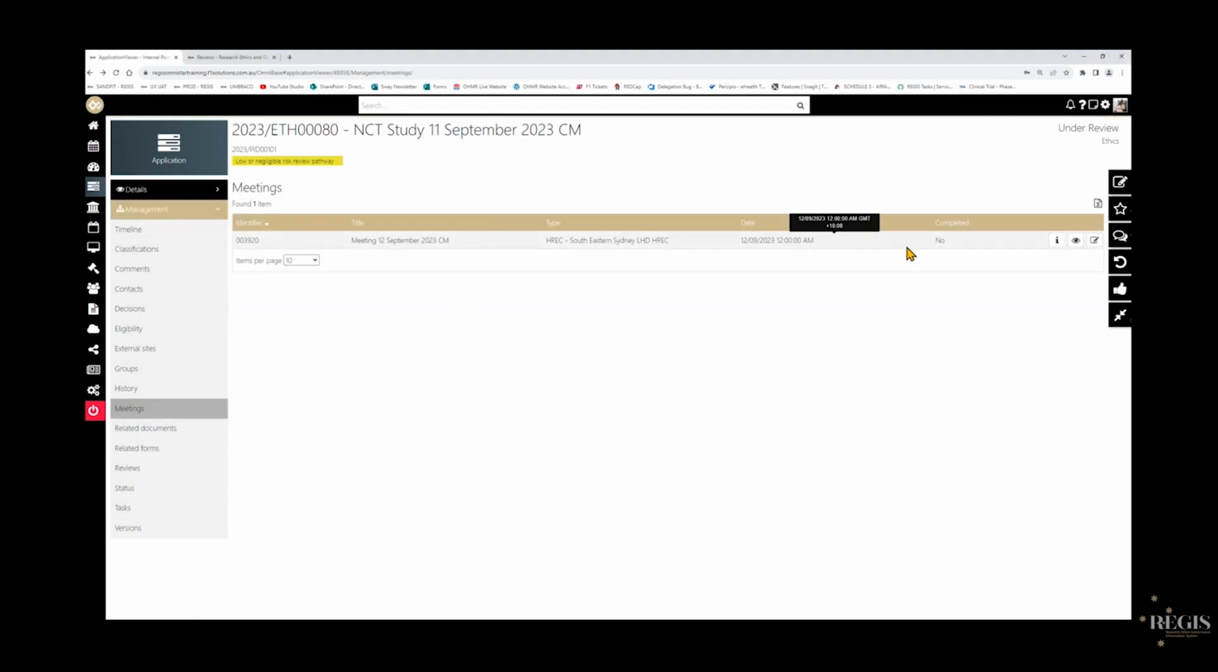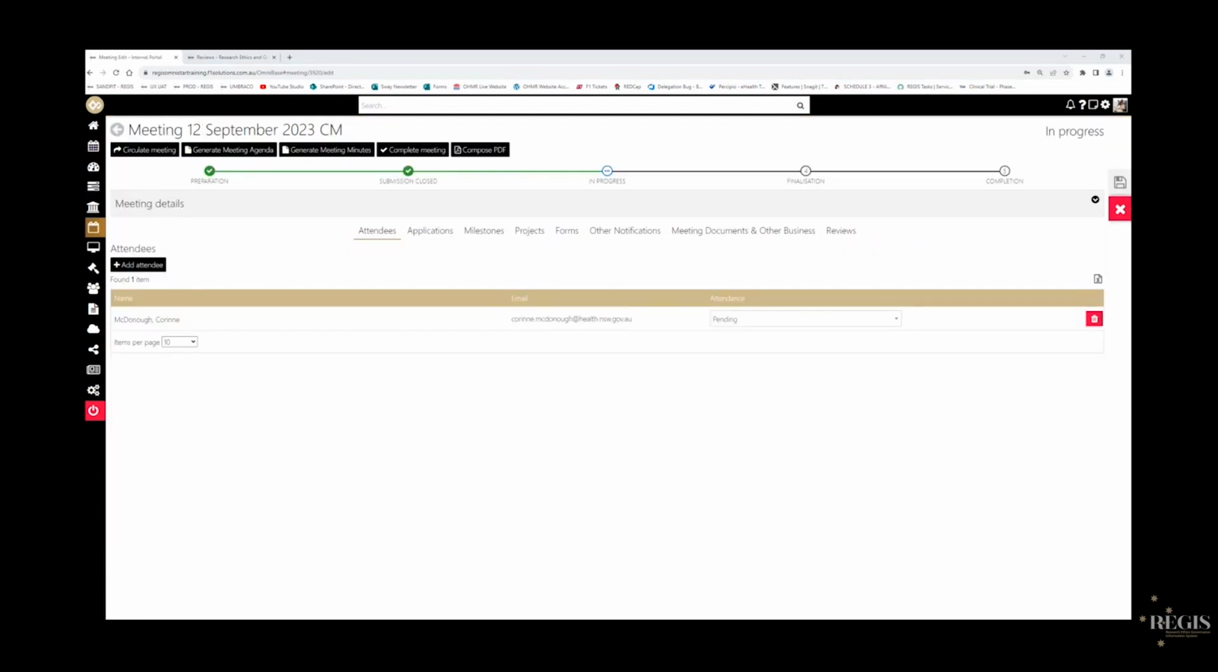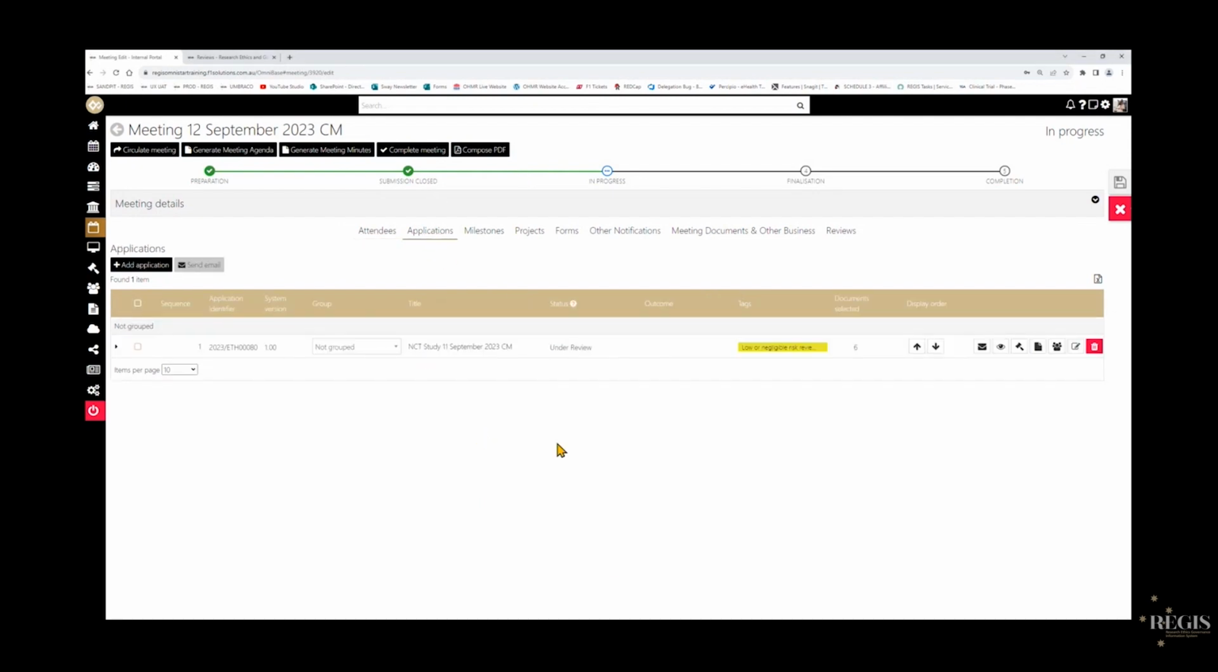So we've got that meeting there. Let's go into an editable format of that meeting. And we're just going to finish up and manage our documents, and we're going to have fun with grouping and ordering. What we're going to do is, first things first, let's manage our documents for our application. We don't need to do anything with the attendees, so let's go to the application header. So we're going to click on that.